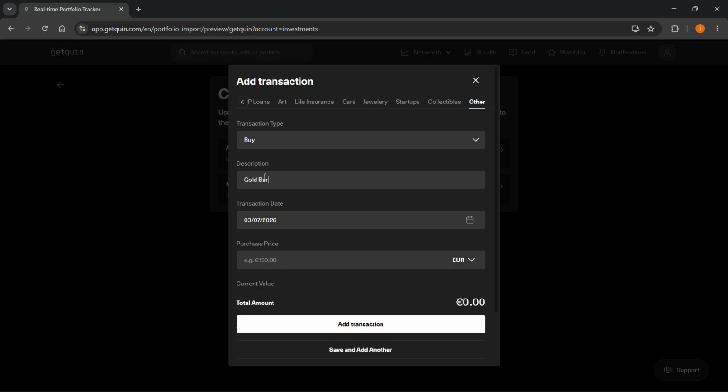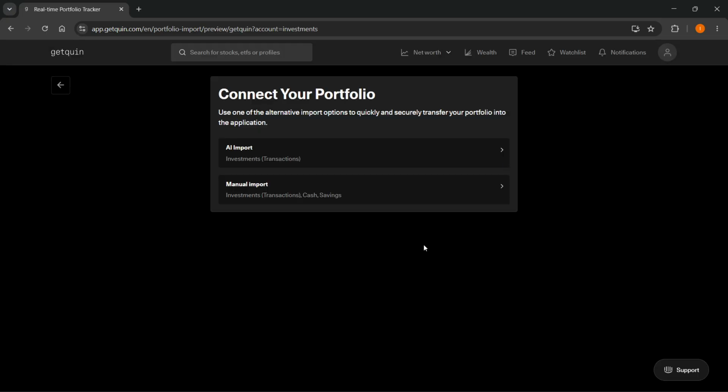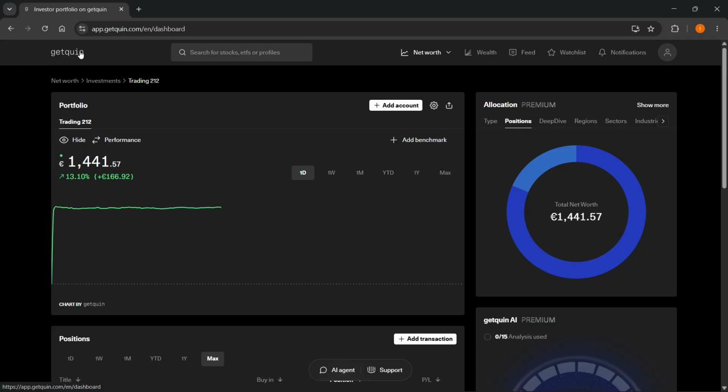Here under description, I'm going to type in, for example, gold bar, and then here you can select your transaction date, the purchase price, and the current value as well, and you can then add transaction just like that. That's also going to work. So those are the two ways to actually add gold to getquin.